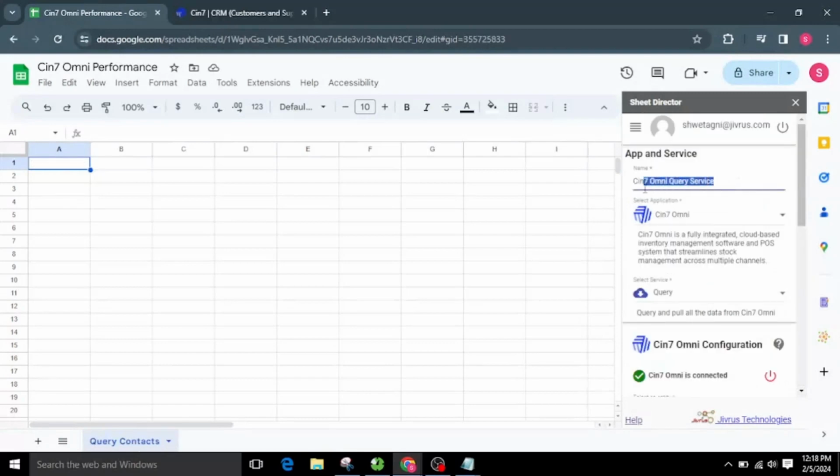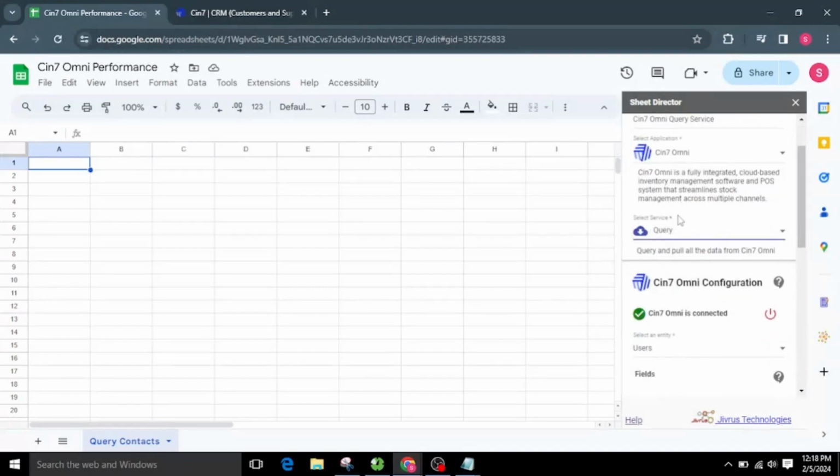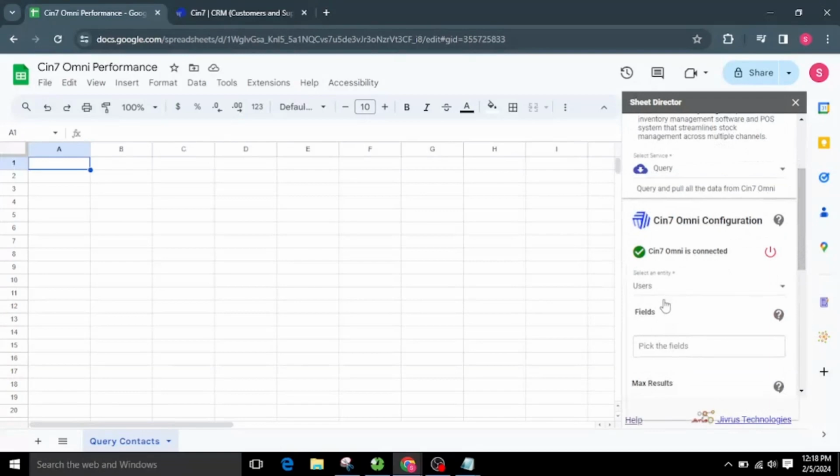I will name the service as Cin7 Omni Query Service. I'll then choose the service named Query, which gets the events from the Cin7 Omni. I'll choose the contacts object, and then select the required fields from the fields list.